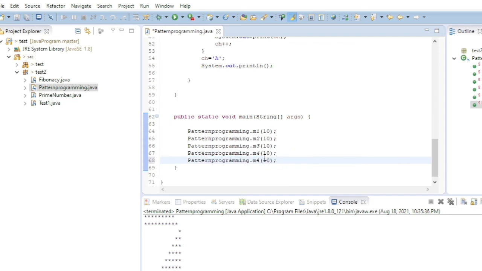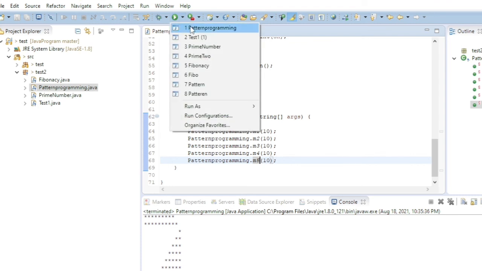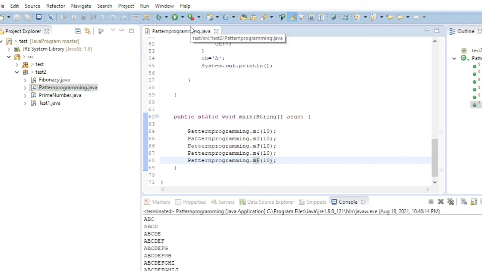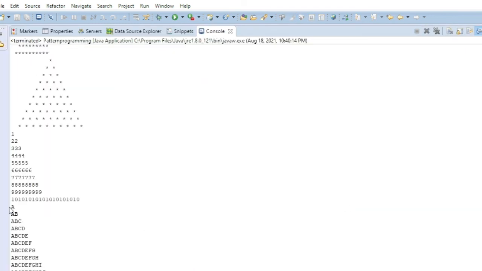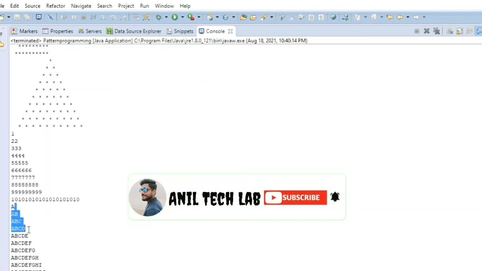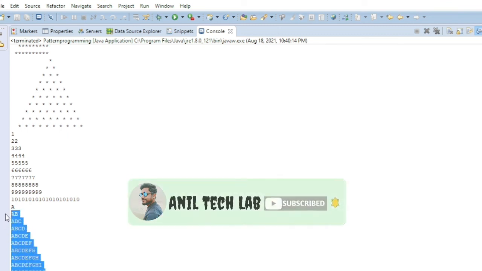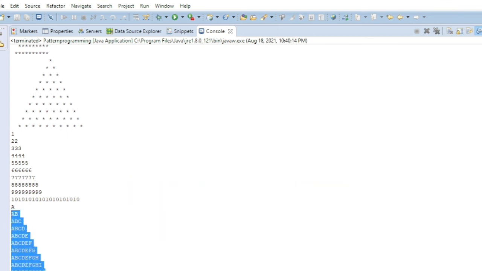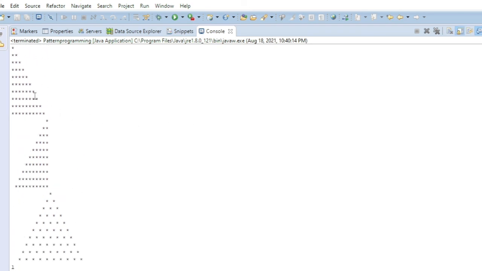And let me call this m5 method now, and yeah, let me run the pattern program. Yeah, we got it, right? a, b, c, d, right? In every row the first character is a, that's why I reassign that value. I think you have noticed, right?